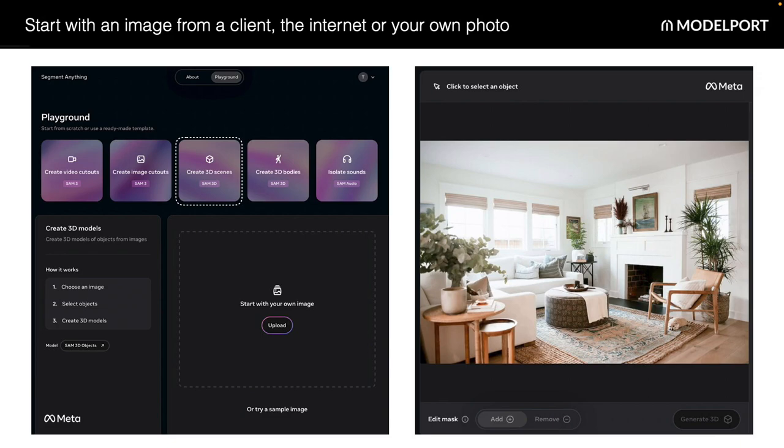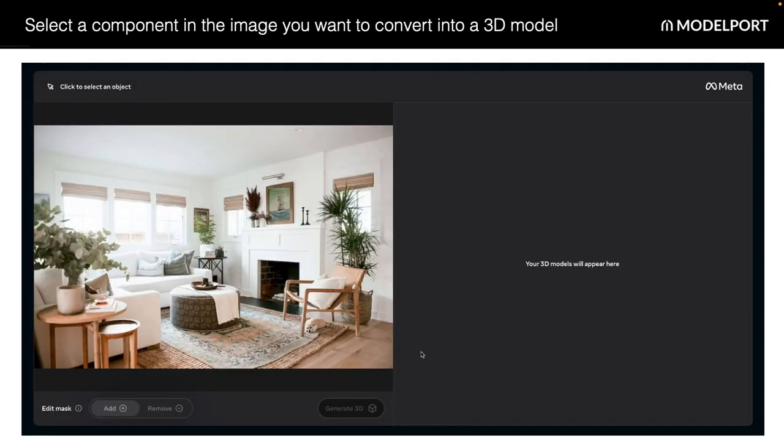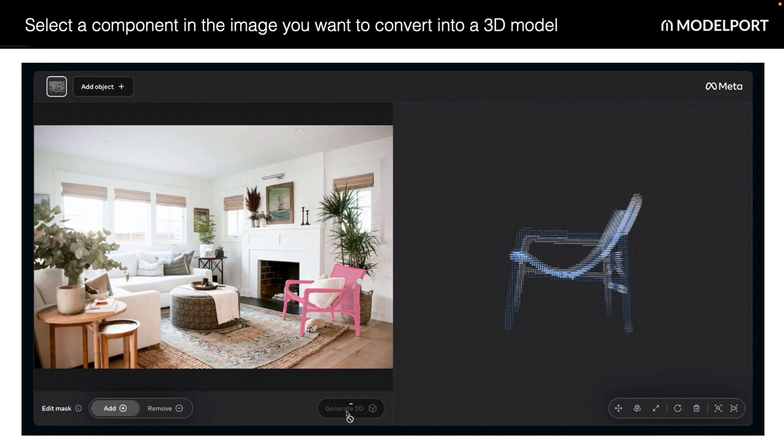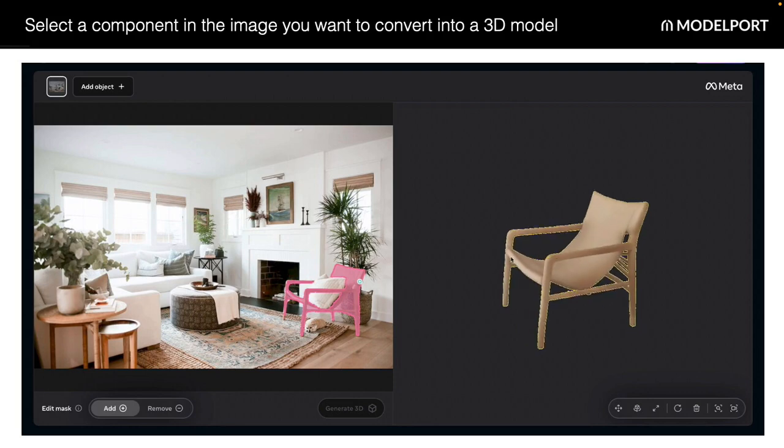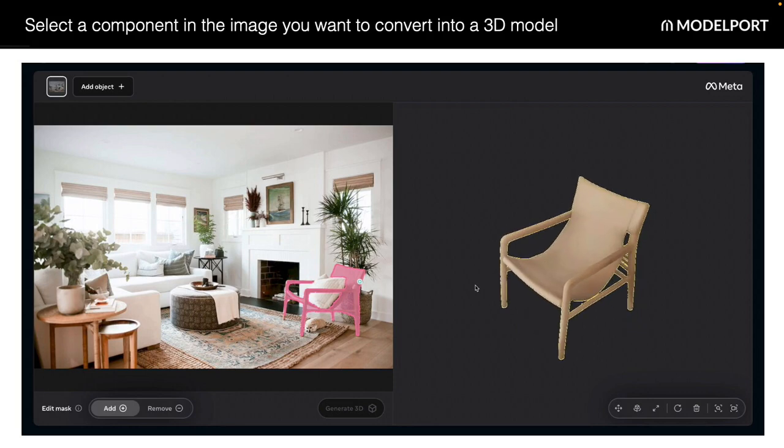Once you've uploaded an image, which could be any image you want to use, you then are going to select what you want to create a model from. So within this image, I'm going to select this chair. And after I select the chair, I'm going to click Generate 3D. And it's now going to start the process of generating a 3D AI object. You can see it did a pretty good job and pretty fast.